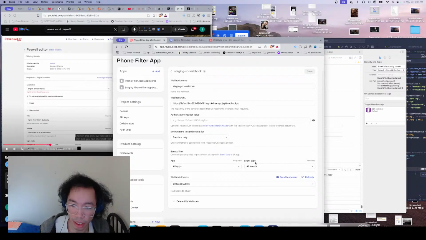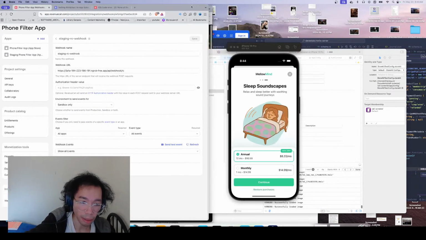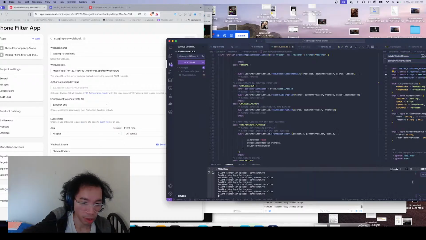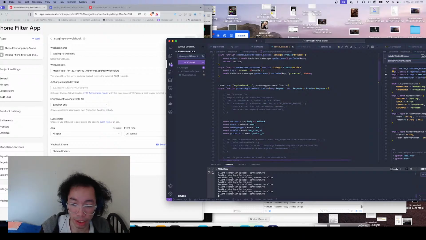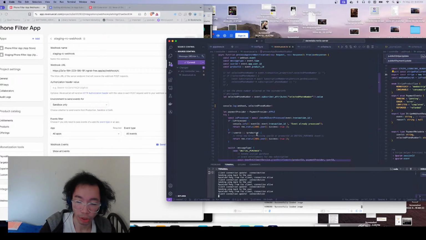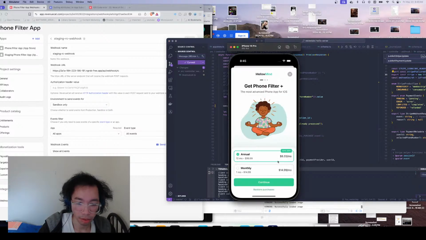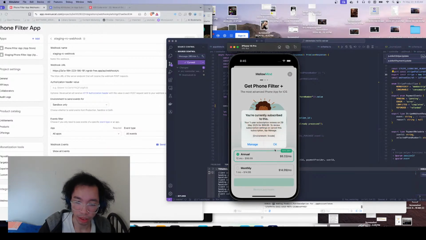When I select this, what should happen is that it should send me an event to this endpoint. It's connected to my local server. It's going to send me a webhook event on my server, and I should then be able to see what's going on here. Let's just test that out. Hopefully it's working. I've never tested it before.